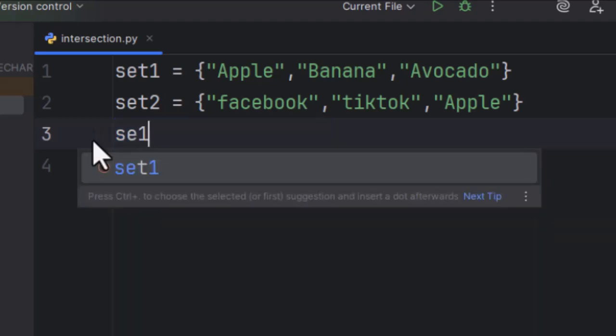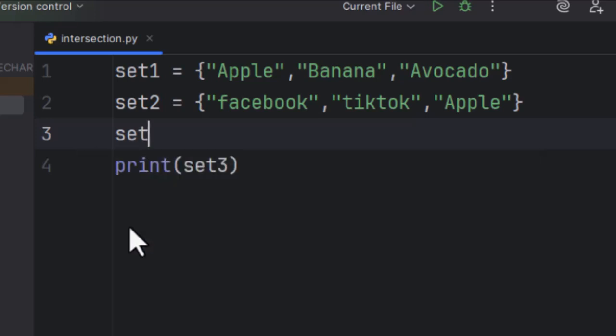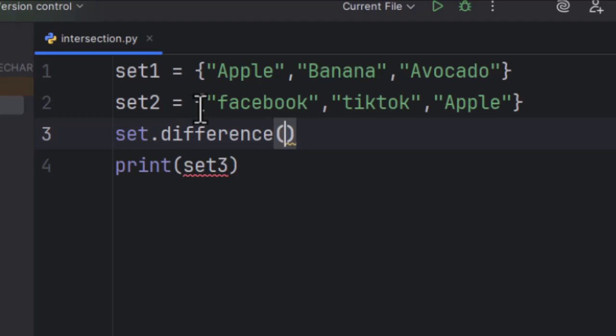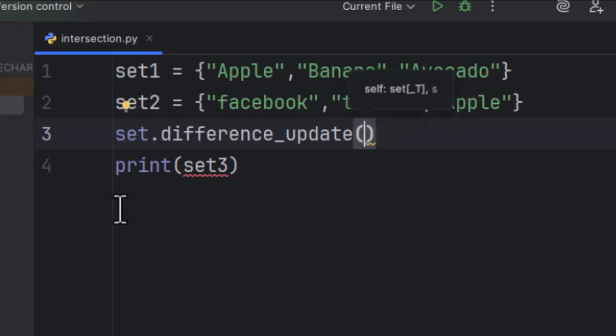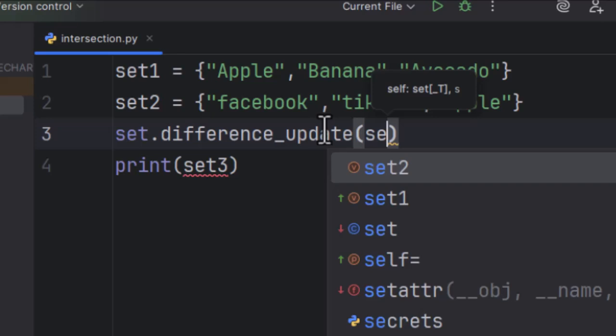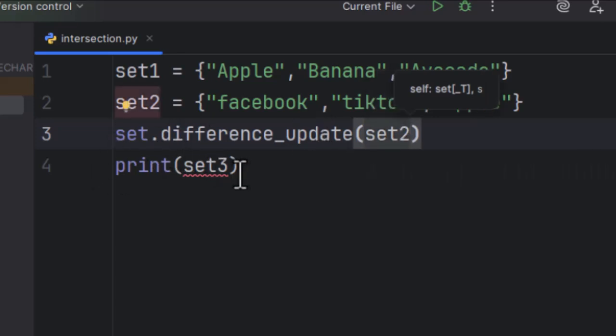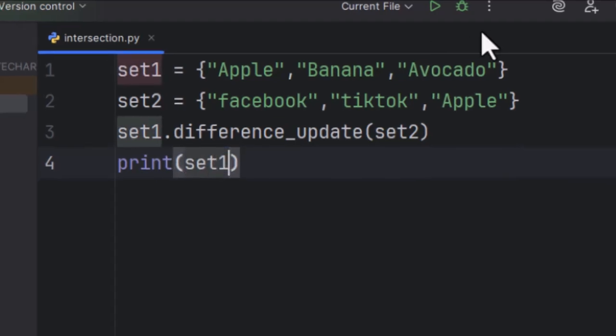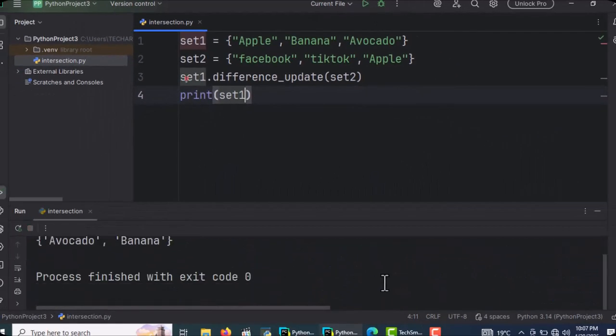So I will just say set1.difference, and difference update. It's actually the difference underscore update there. So we set with set2. So we will have to print set1 here. Set1. So run this again.